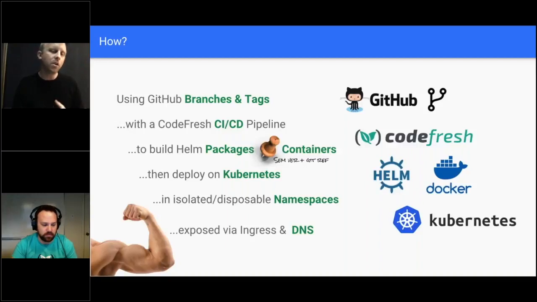We looked into using a lot of different other CI platforms, and internally we have competency on Circle CI, Travis CI, and Jenkins. But what really stood out to us about Codefresh in this case was its tight integration with all the tools that we needed, specifically Helm, Docker, and Kubernetes. So I'll tell you a little bit more about what those technologies are as we move along. So we have this pipeline now, and it's building Helm packages that are pinned at specific releases of Docker containers.